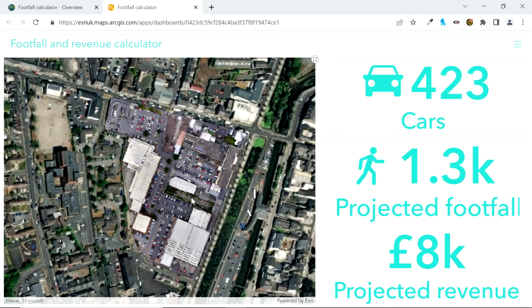If we switch over to this, we can see the example of this. We have a count of the cars, as well as the projected footfall and the rough projected revenue based on the total number of cars. Now, we could do this over time. We could say, right, we'll have new drone imagery every Saturday.